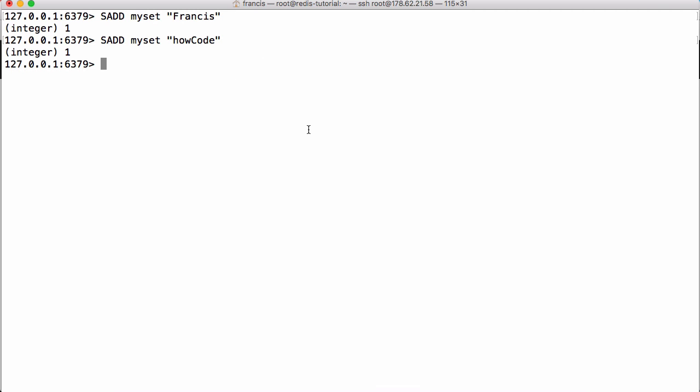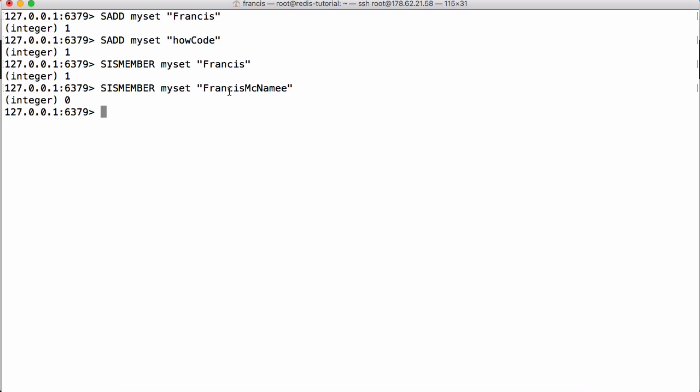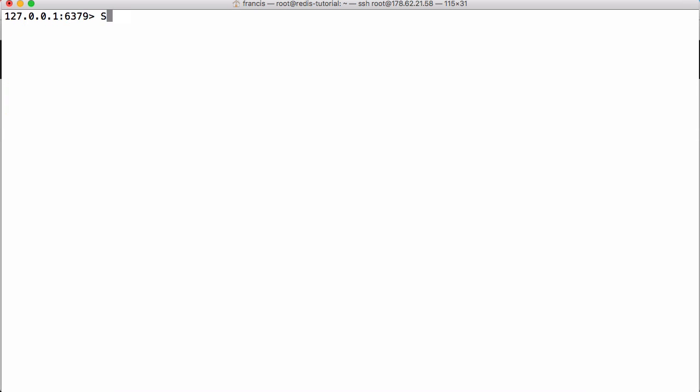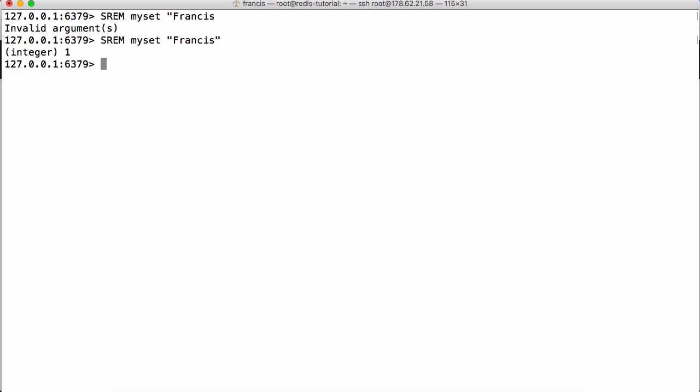The only thing I can do to check if an element is in the set is I say SISMEMBER, for set is member, myset, and then I give it a name, say Francis. You can see I get 1 returned for true. If I say Francis McNamee, you can see I get 0 because there is no element called Francis McNamee in the set. I can also remove elements in the set. I can say SREM, for set remove, myset, Francis. You can see there it's deleted.